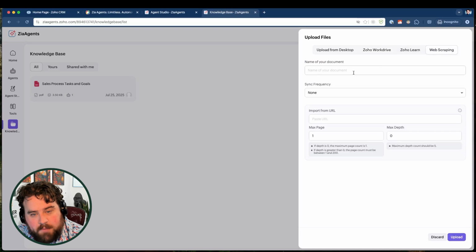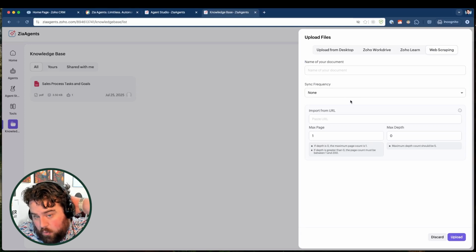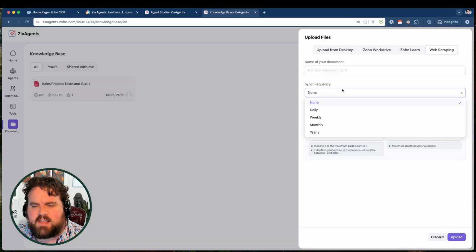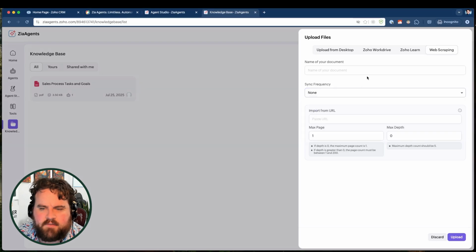They also have web scraping here, where you can import from a URL. So something like a government database that might have a PDF endpoint that you could search through, then you can sync from that kind of document. But that's the way you should think of knowledge base elements, is that they should be documents. There should be like an instance of information that Zia can access.